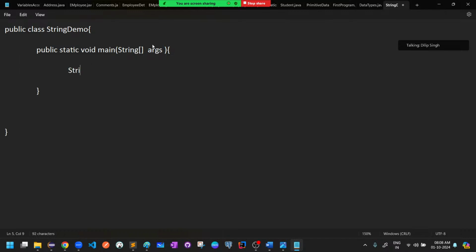Okay, now see here, I am writing String name equal to Dilip, and then I'll print it with System.out.println. When you are printing the value of a variable, you have to pass the variable directly. You don't need to give double quotes or single quotes again. Understand the point, that is what I would like to discuss here.